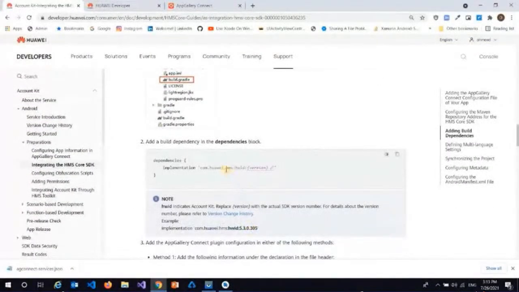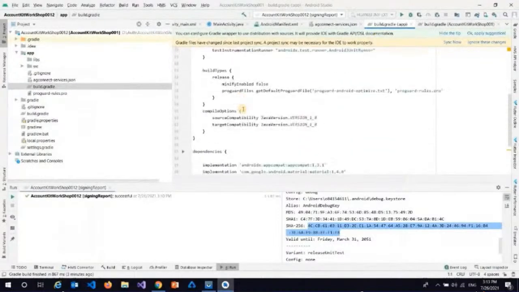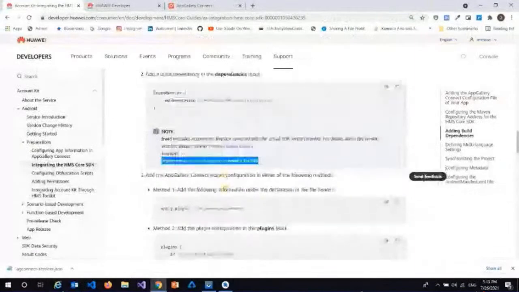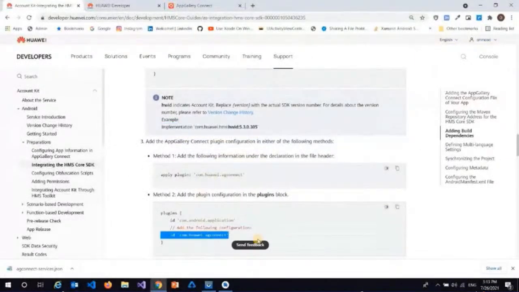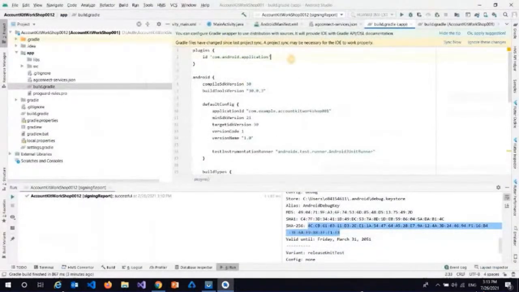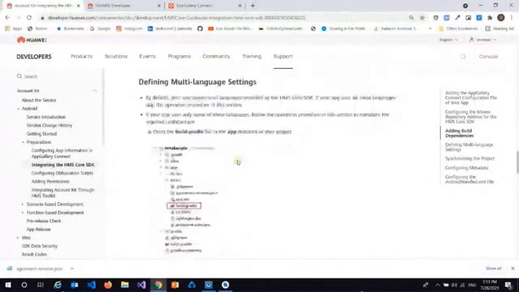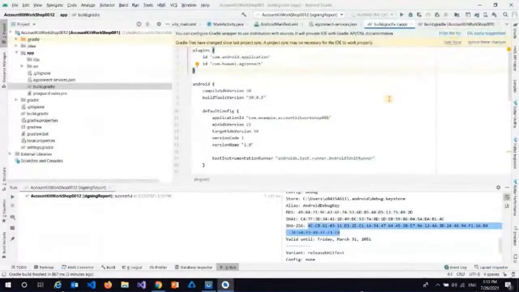And I need to add the plugin that I need to make the login with it. So I will use this one and implement this one, the latest version. So as you see here, we need to also add the Huawei AG Connect plugin. So I will go up here and add the second one. We don't need this one for now. And now I can click sync.